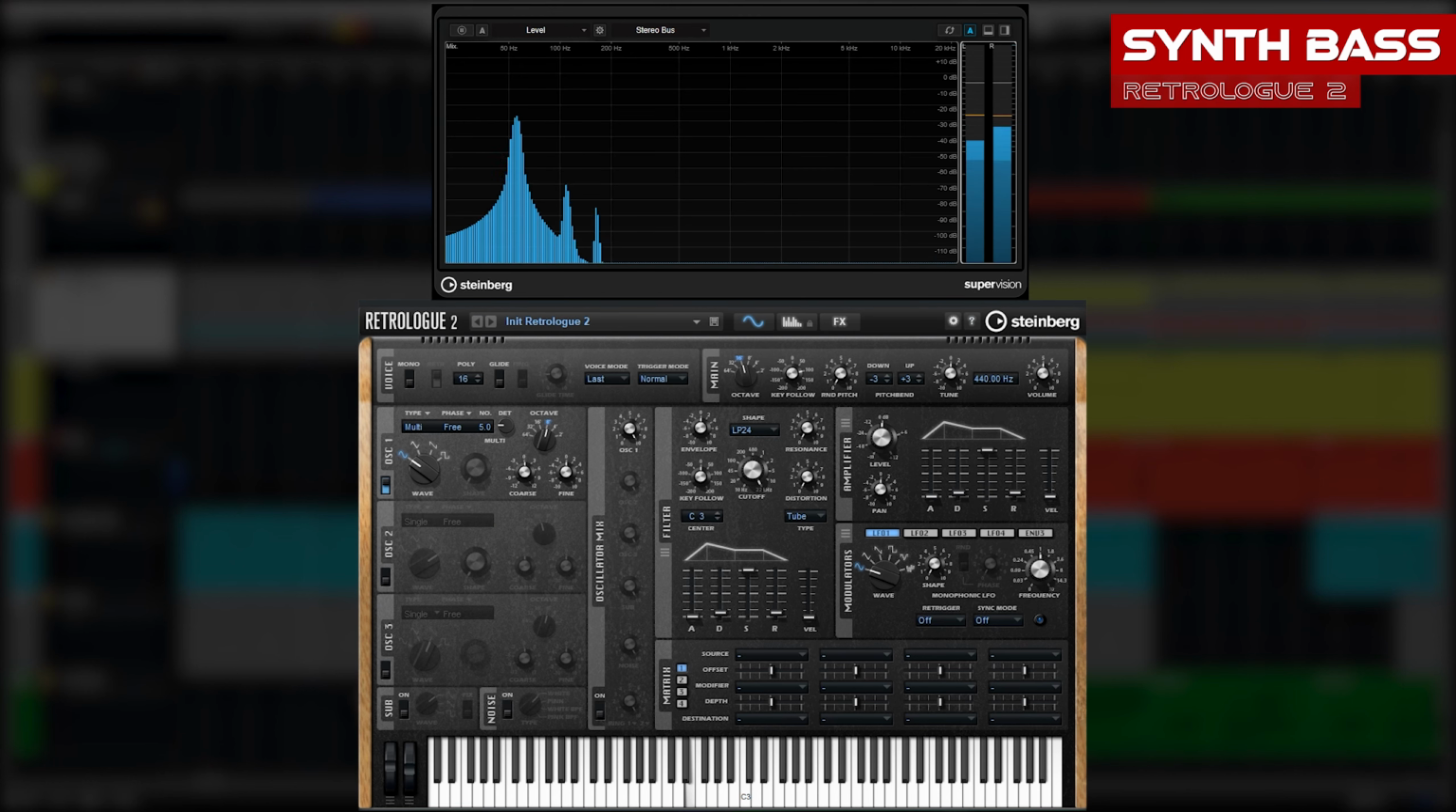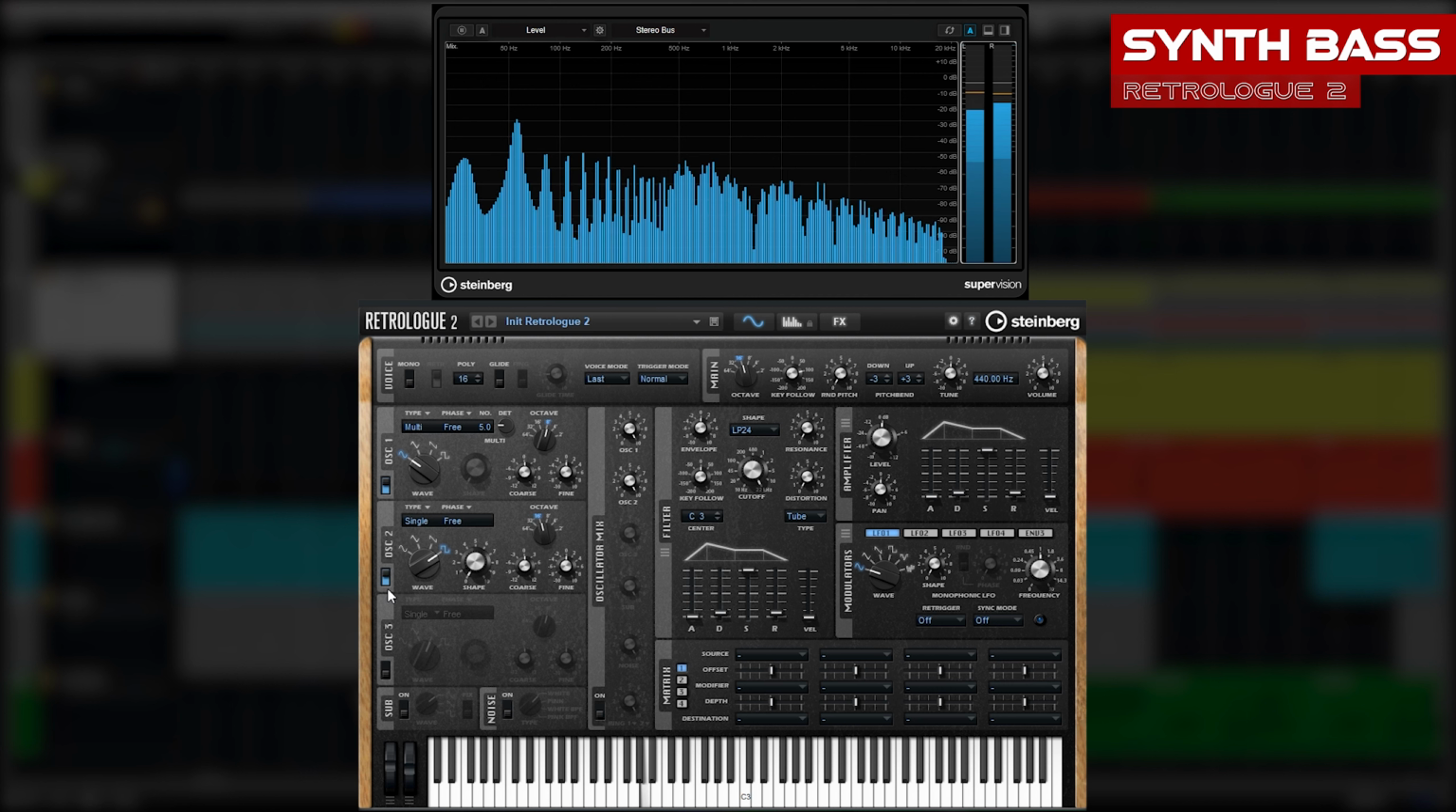This is the oscillator 1. As you can see, it's mainly focused on the bass frequencies. Now I'm gonna open the oscillator 2, the square. See how much the frequency spectrum changed.